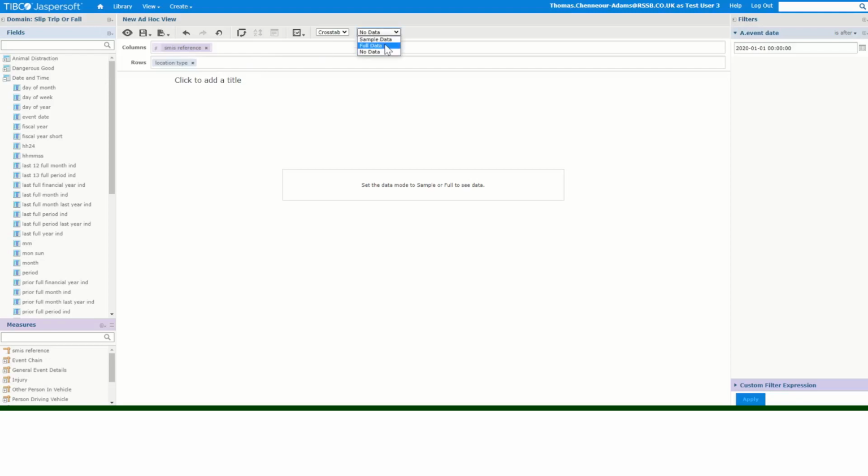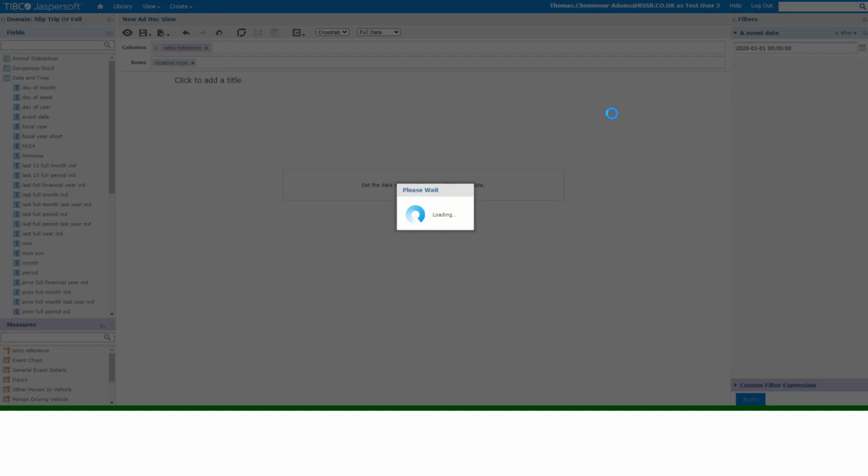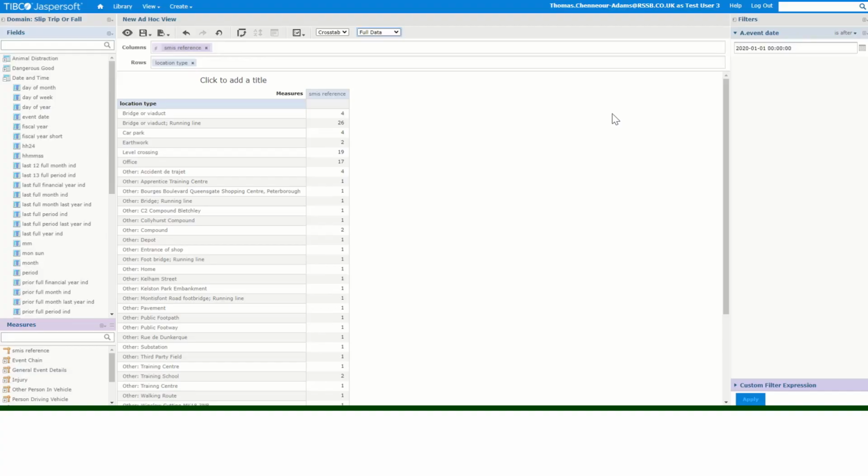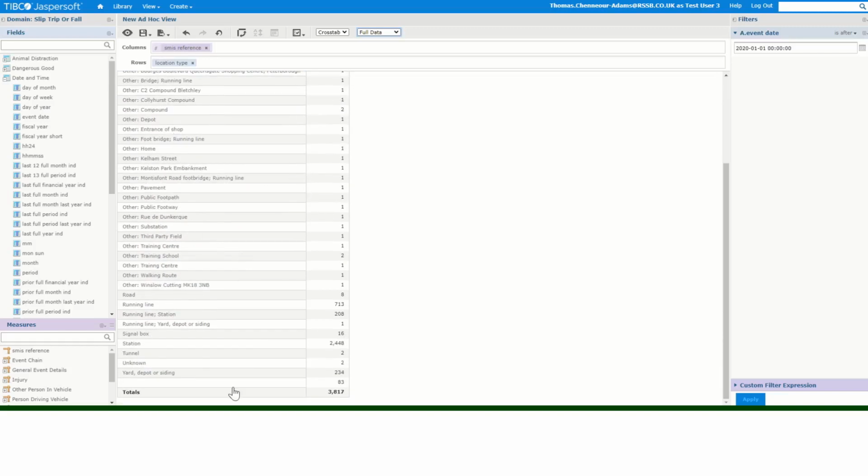So now whenever you're ready, you can go no data and select full. When that query is running, and when it has run, you'll be presented with your results. As you can see here, it lists all the different location types at which something's happened in alphabetical order.